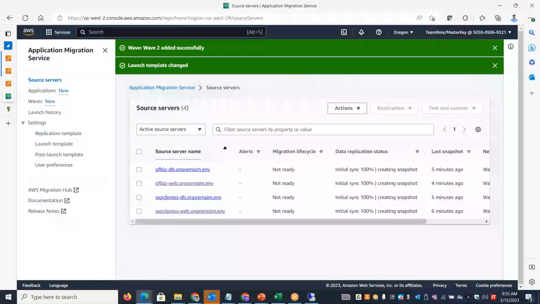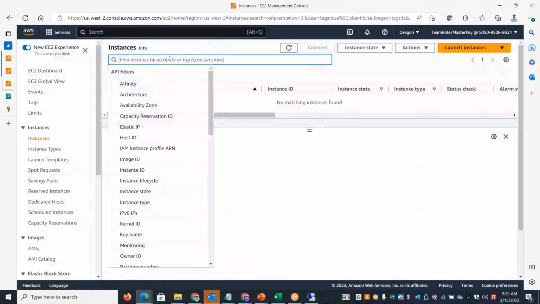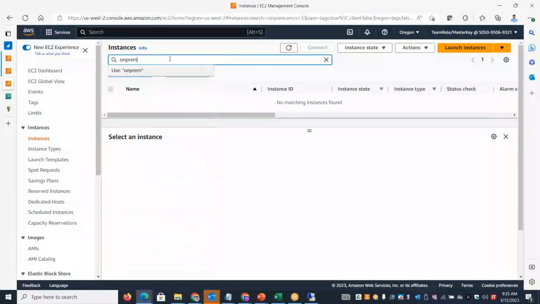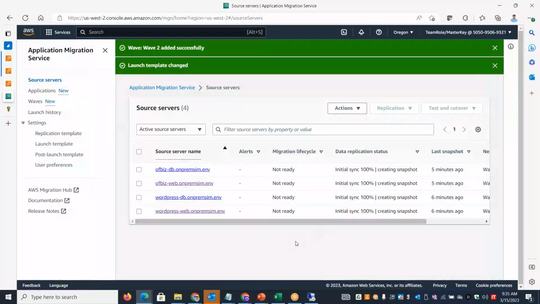Okay, let's give it a couple of minutes. I think it is currently showing not ready for testing. Once it is ready for testing, we can start performing some testing here. What I will do is show you how many instances are here with the on-prem.env filter. Currently there are no systems. So let's wait for the testing status to be ready.